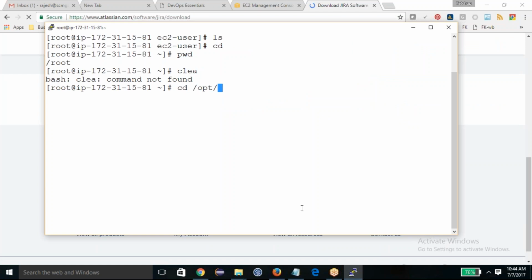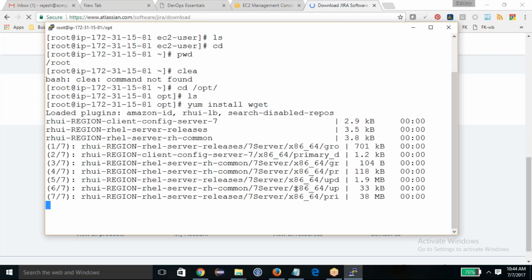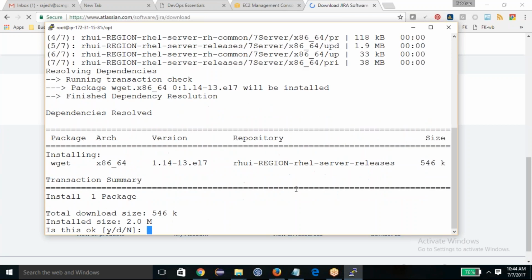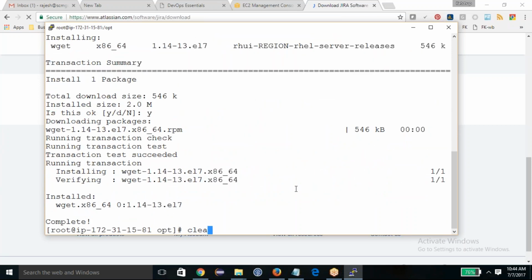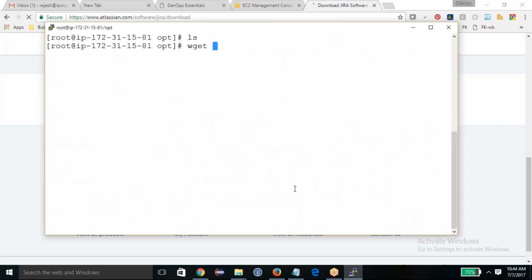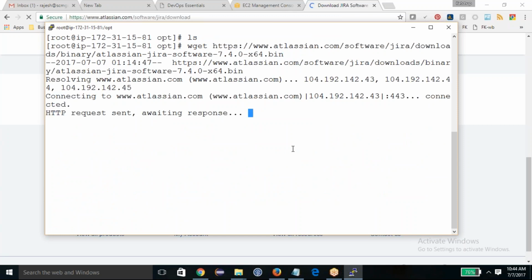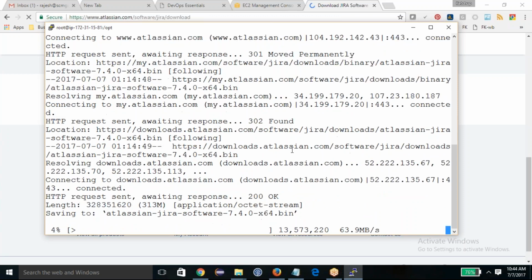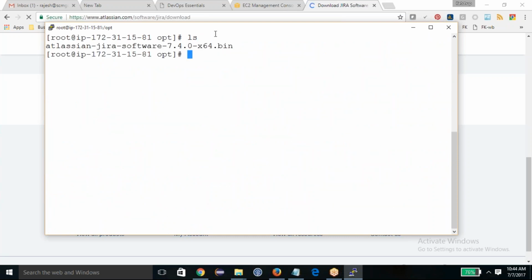I'm going to the OPT, and here I'm going to install the wget utility, which will help me to download. This VM is very base, so I need to install some of the tools which I need. Okay, so now I got this. Here I'm going to download this, and I'm downloading Jira, which is more than 200 MB. I got it immediately, and here it is.